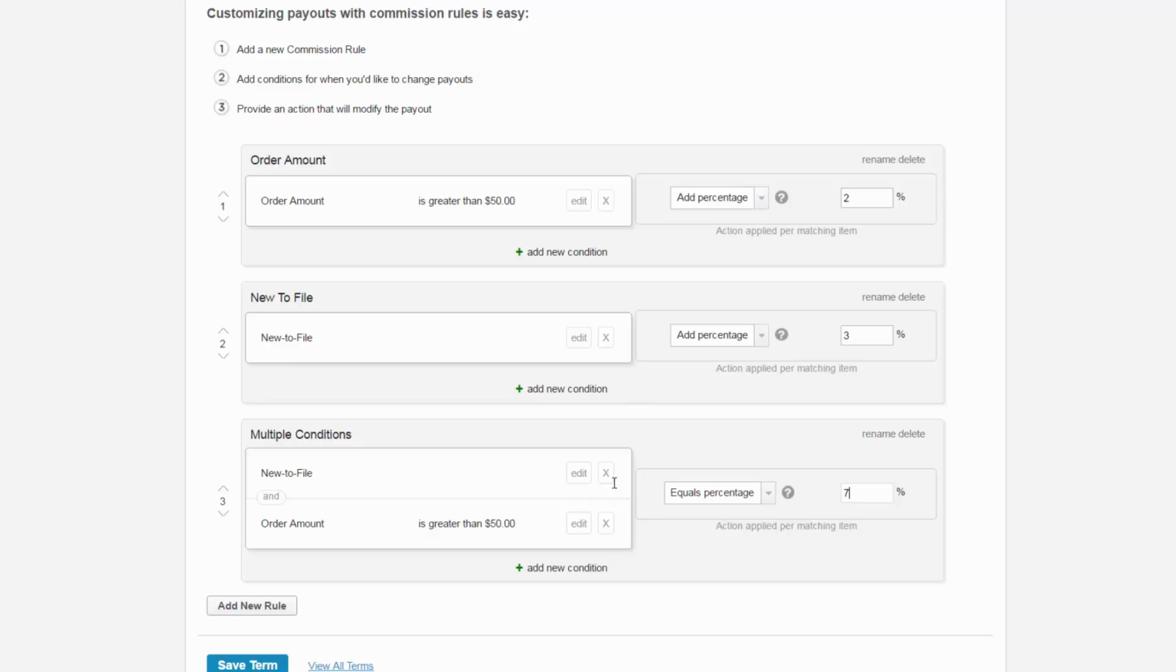Keep in mind that the payouts will go in order of how the rules are set up. When looking at this example, the publisher would be set up for the base payout, and then the system would check to see if the order amount is met, and then check to see if it was a new to file customer.